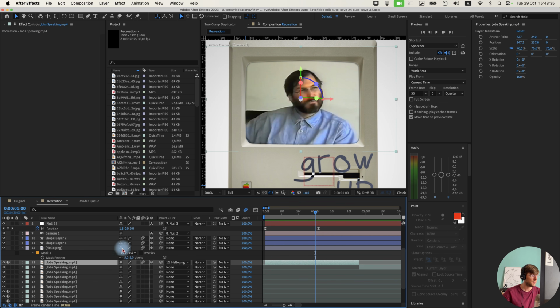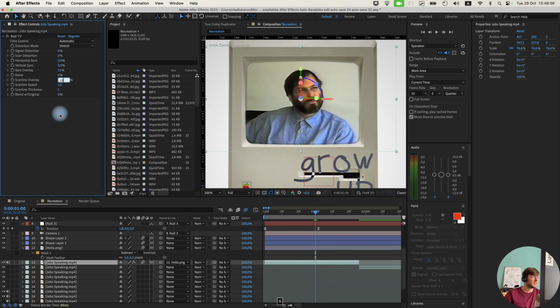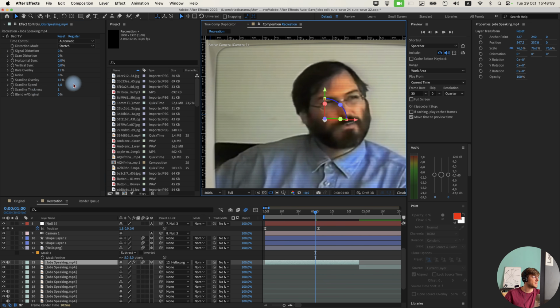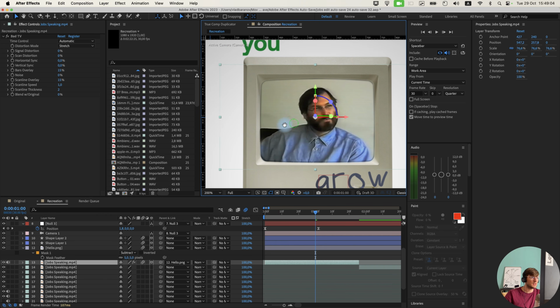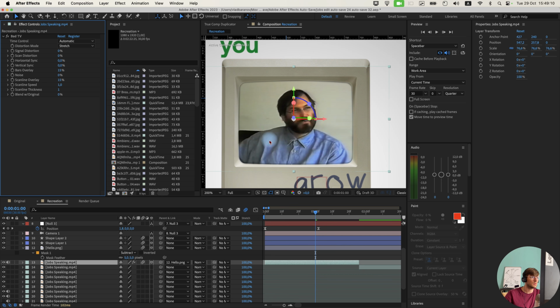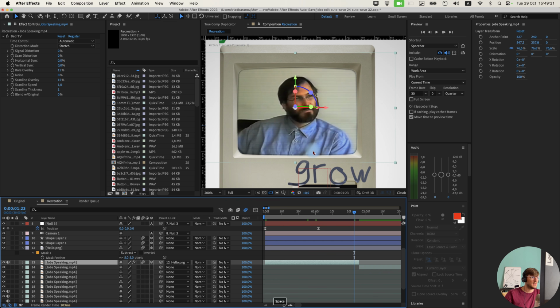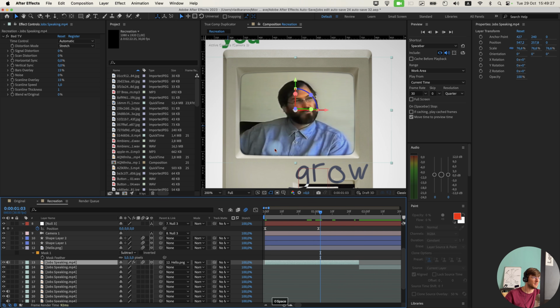And here let's go to this Jobs speaking layer and let's give it the bad TV effect. The reason I'm using it is because it has this scanline overlay. It looks really cool, and I usually give it scanline thickness 2, or maybe 1 will work better in this case. And I also gave it bars overlay because it creates some flicker, and it will look very cool after we render it. Now let's give it a couple more effects.